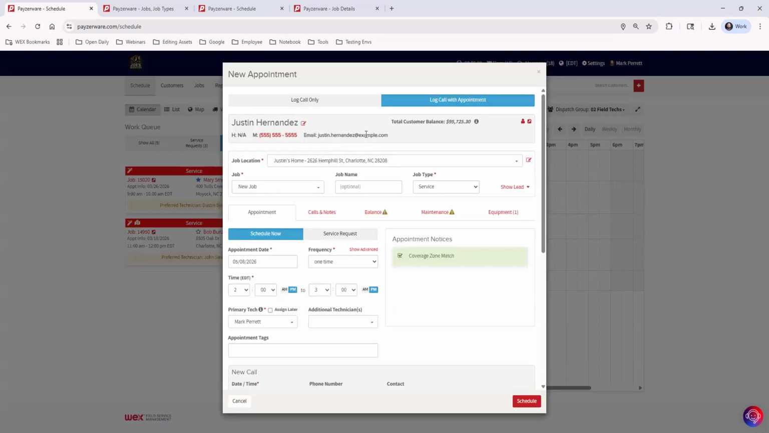And now we're creating the appointment. When you're creating an appointment at the top, it's going to have some helpful information for you. Your customer info with a customer balance. If they owe you money, it might be good to know that before you schedule another job with them. So you can always just check how much money they currently owe you from here. This will be a total balance of all outstanding invoices they have in their system.